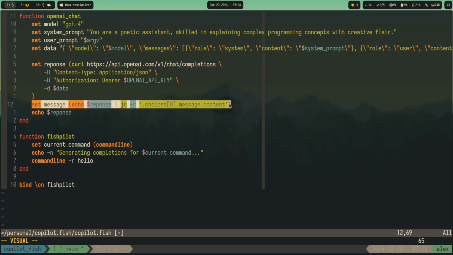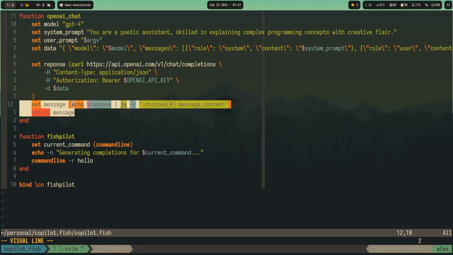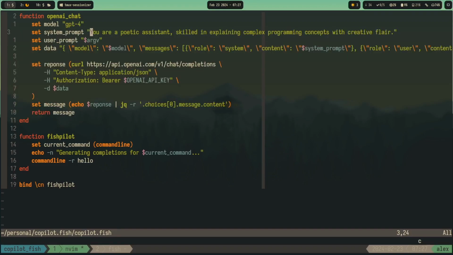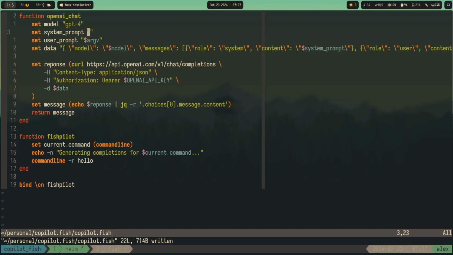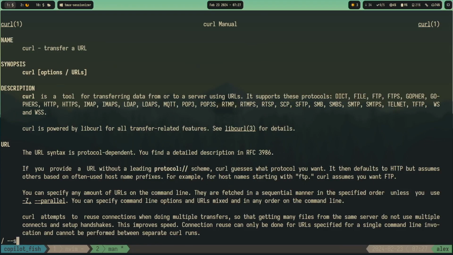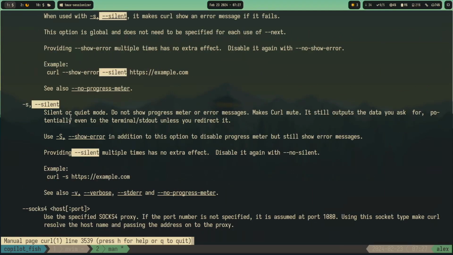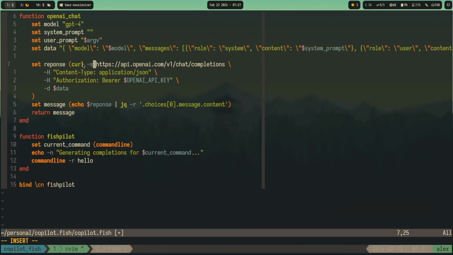Okay. So here we get just the message. And I think we want to return message, right? Hopefully it works. Okay, but yeah, we are gonna need a new system prompt. And here, get the current command. We don't need to echo. Oh yeah, curl, I think it's silent. So we can do curl dash s. Okay, so here we get the response, and we should set the command line to the response.